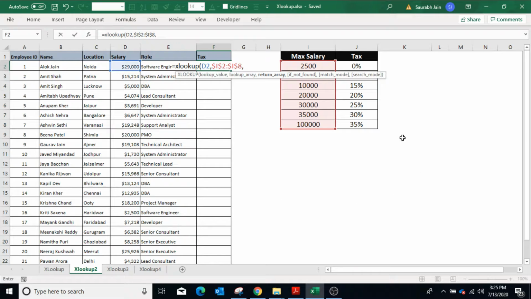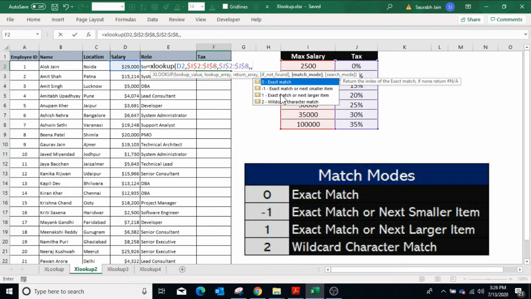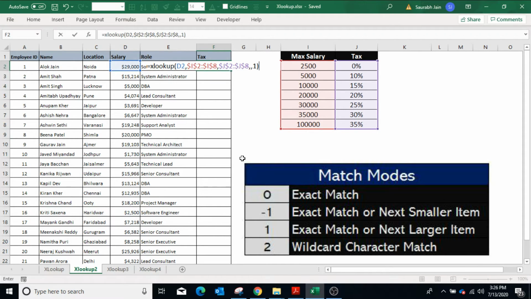So select J2 to J8 and press F4, comma, keep the next parameter blank. Now type 1 for exact match or next larger item, closing bracket and press Enter.